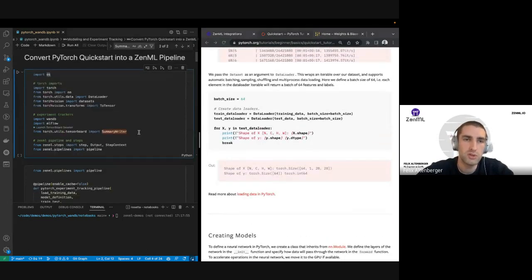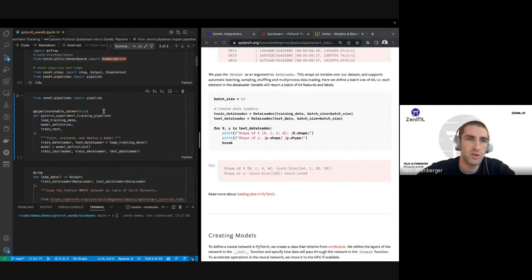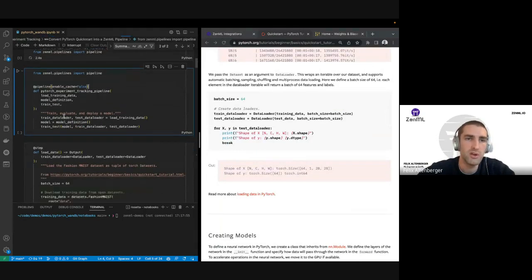So in ZenML code, that would look like the pipeline we have here. So we would have a function, which is our pipeline that has 3 arguments, each of which is a step. And then we define how those steps work together. So we would use the first step to load the 2 data loaders, the second step to define the model, and then the third step to train this model on the respective training data and evaluate it on the test data.